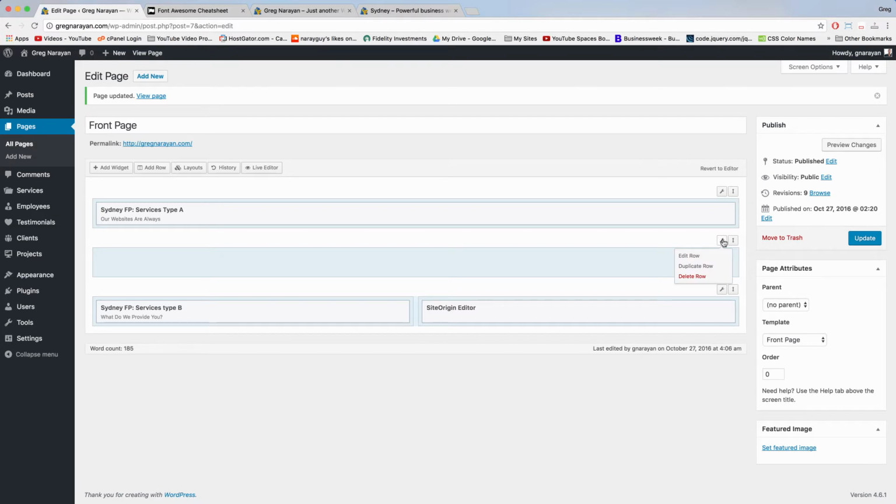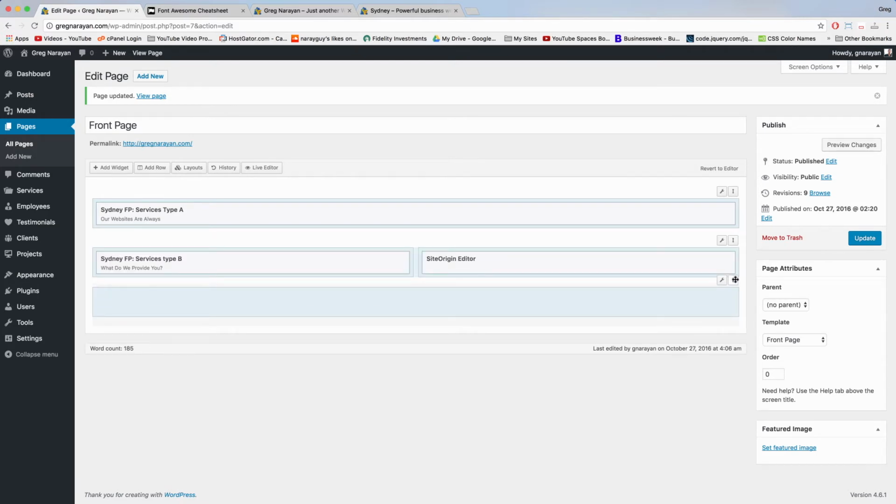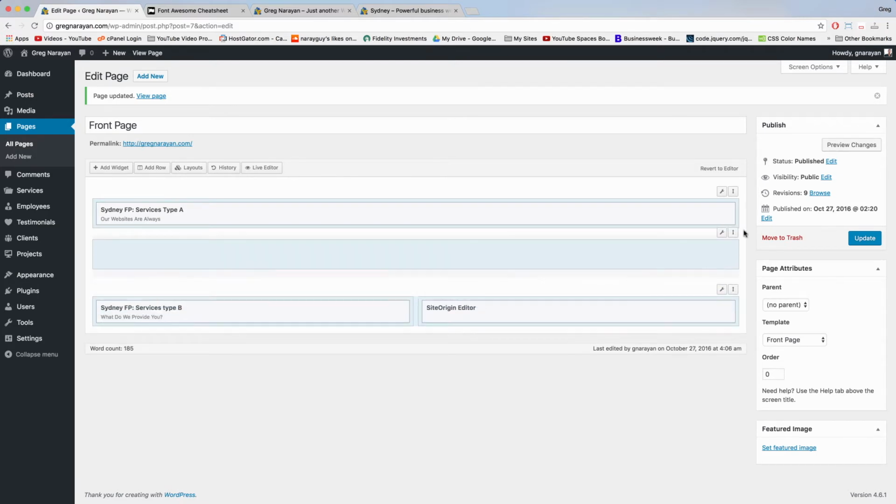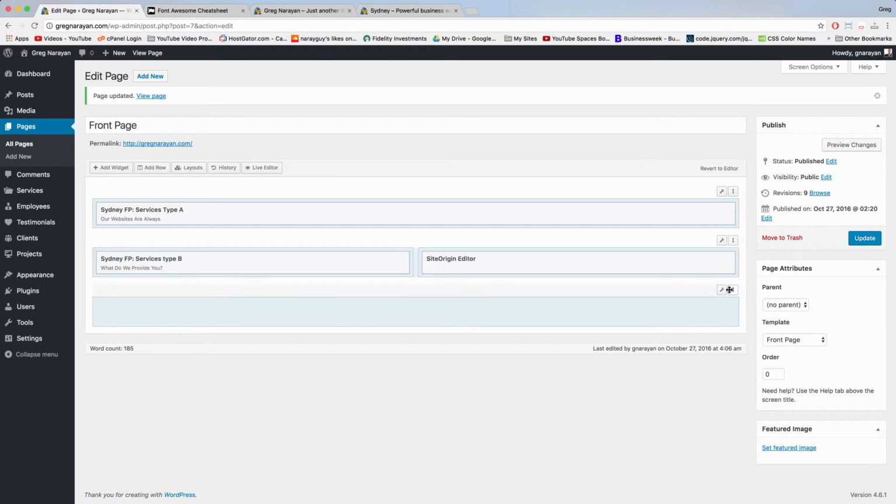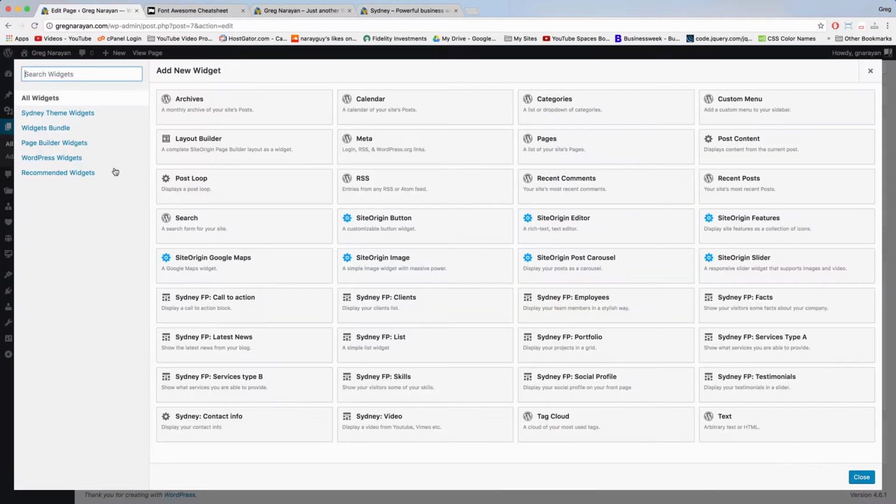And sometimes it'll put the row in the wrong place. You just need to hover on the little arrows and drag and drop. So I'm just clicking to hold and drag until it gets positioned, still clicking, holding, and then letting go to drop it in there. Now click to select the widget, add widget, and we want the layout builder.